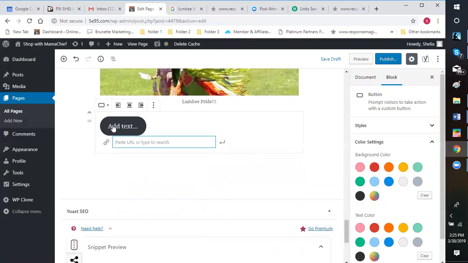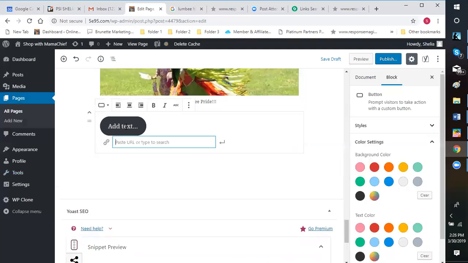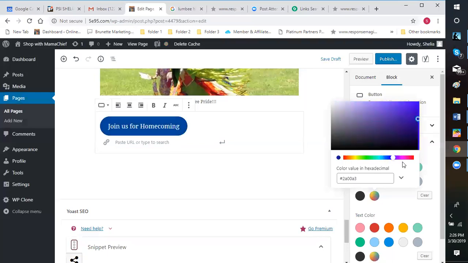It says add a text, and I want to add text. Okay, join us for homecoming. I'm going to come over here and change the color. I don't like that gray, and I want it to be purple, a darker purple.